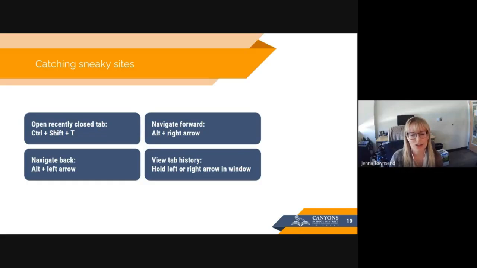If you suspect that a student has, let's say, been in Canvas and then gone to a site of their choosing where they shouldn't be, and then quickly navigated back to Canvas as you walked by, you can hold down the Alt key on your keyboard and click the right arrow. It will navigate forward, so to the most recent page they had open. You can also hold down Alt and click the left arrow to go back to see what page they were on previously.